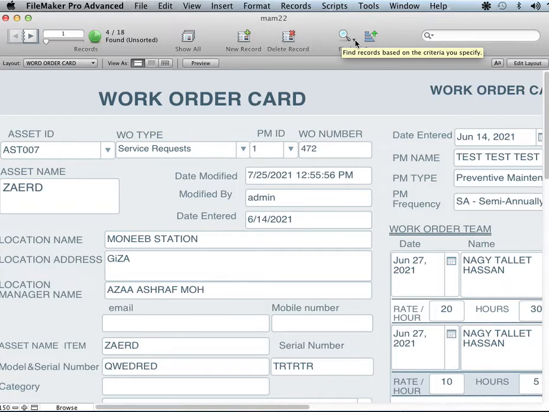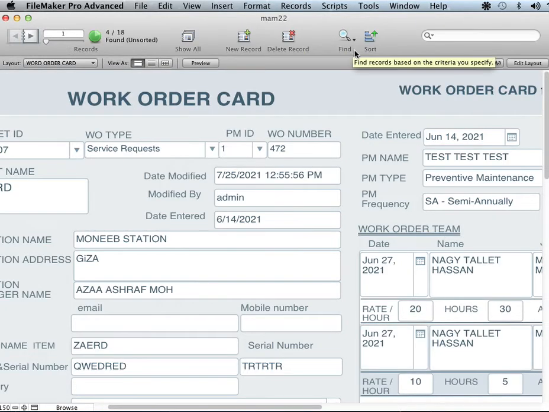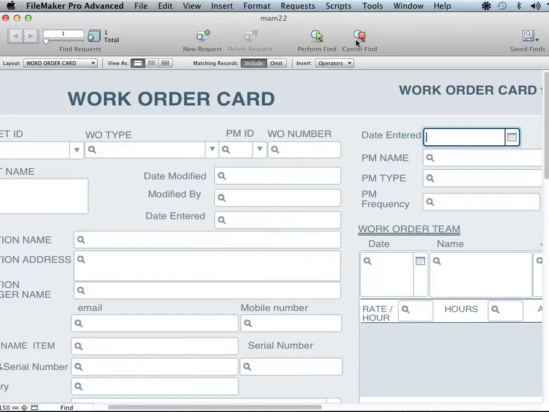If you click and hold down, you can create a new find, which is the same as clicking on it, or modify the last find, or save a find, or edit a find. You can even have saved finds that you just select and go ahead and find with them again. Then you also have the sort that allow you to sort your records.